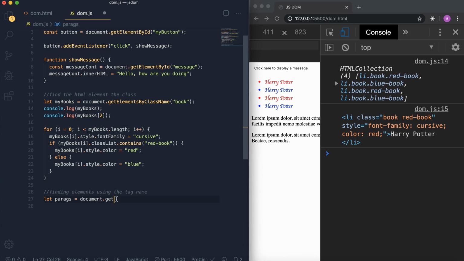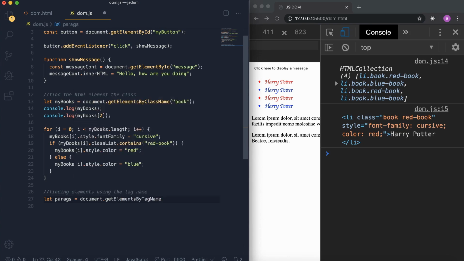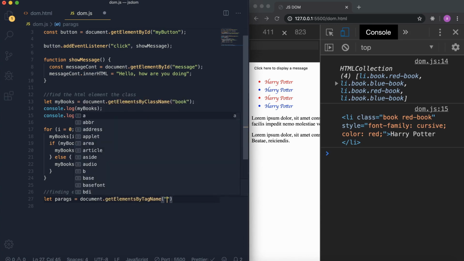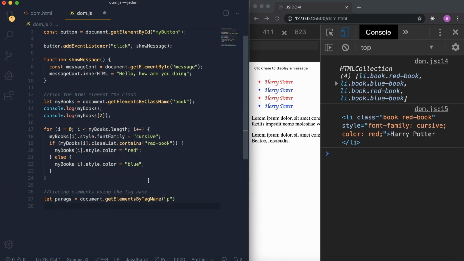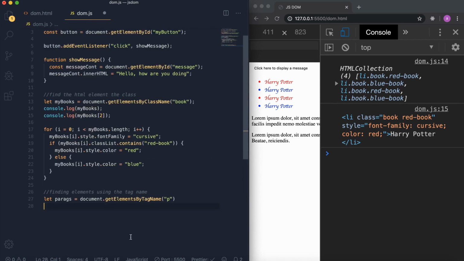So we say get elements by tag name, and then we want to put the tag that we are looking for. Over here we are looking for the p tag, and when you use this, it will look at the document and every single paragraph element will be selected.